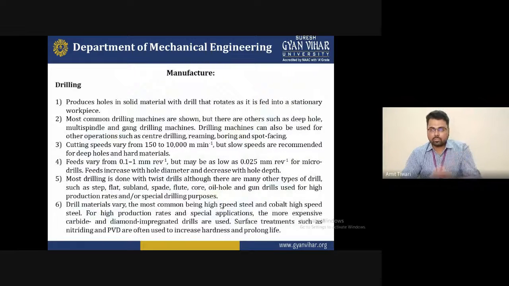Now the manufacturer discussion of drilling. There are some important points that are discussed one by one. First, to produce a hole in solid material with a drill that rotates as it feeds into a stationary workpiece. Yes, it is most important: that is the product, to produce a hole. The drilling machine's work is to produce the hole in the solid material with the help of the drill, which continues to rotate on a stationary workpiece.